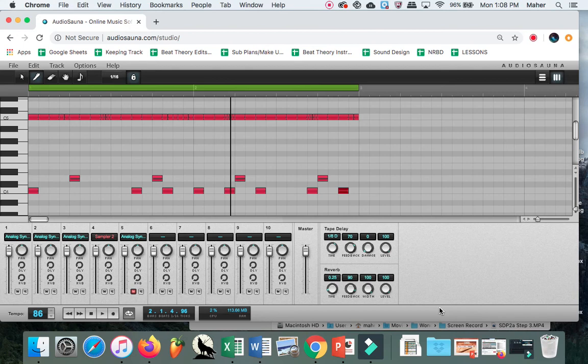We have one more step to go through to get all our notes together before we move on to a little bit of mixing and arranging and some other things like that. So let's pause it here for now. You should be able to go on to step 5 after this.